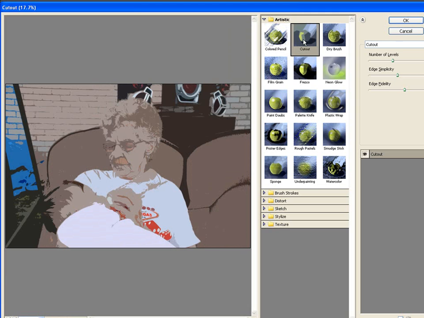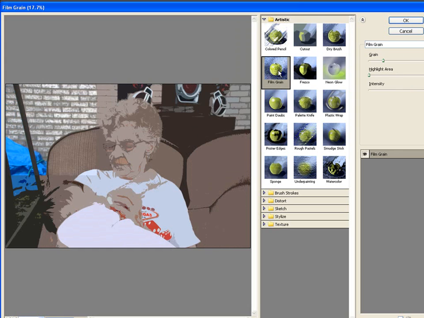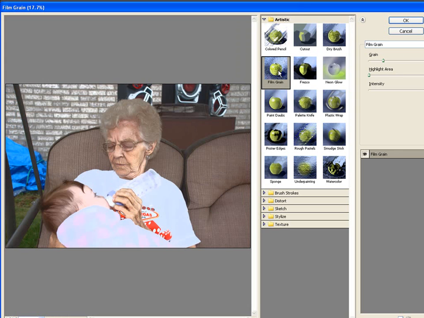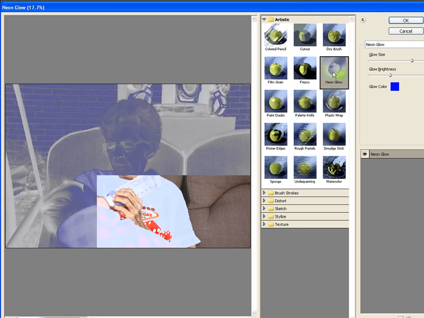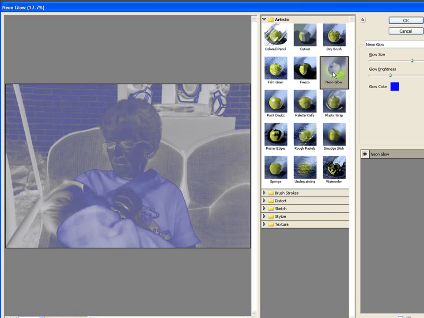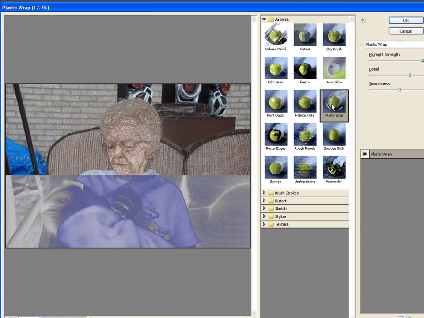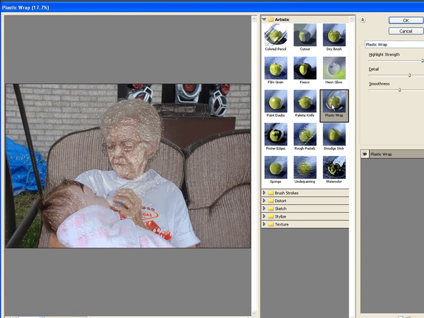Now you can see with people, there's a lot different. It almost looks like it's a hand painted sort of a deal there. Here's some fine grain. Neon glow. That almost to me looks like a negative. Remember the old film negatives, if you'd pick them up and look at those? Plastic wrap. That's almost like a scary look there, if you think about that.